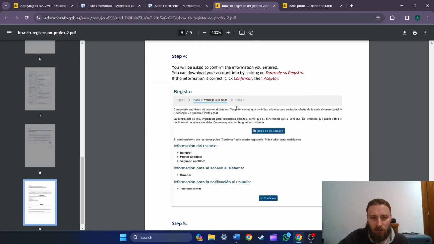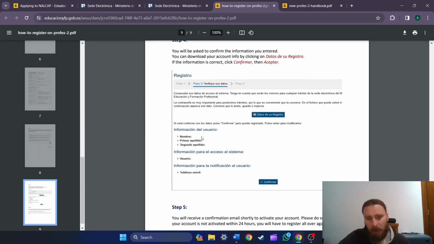From here, you're going to go through and just confirm that everything is correct. It's going to show your user information, información del usuario. Nombre, that's name, primer apellido, first last name, segundo apellido, if you have a second last name. If you don't, that should be blank. Información para el acceso al sistema usuario, that's basically your username, I suppose. Información para la notificación al usuario, okay, cell phone number.